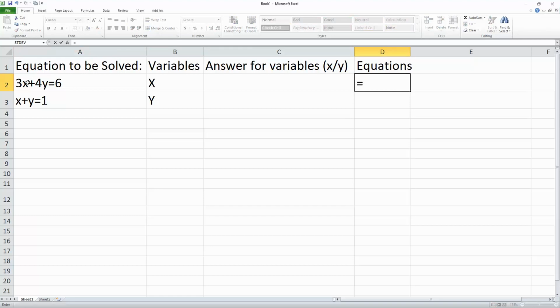Now we use our equation. Here we have 3 times the value of x. So we hit this box right here, this blank box right here, because that's what we're trying to solve for, plus 4 times y. We select this box right here, hit enter. Next, we do the same thing for the second equation. Second equation is just x plus y. So we say this x plus this y, hit enter.